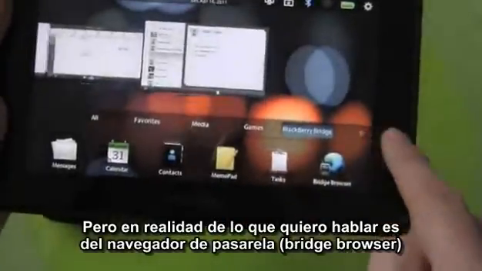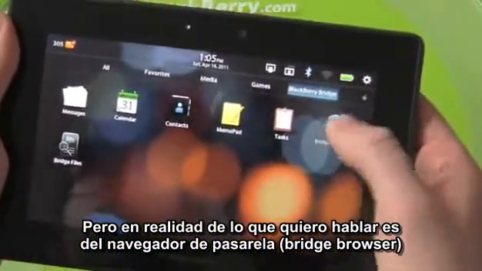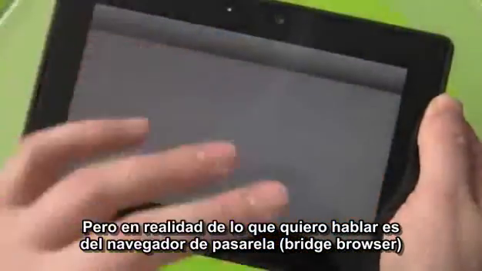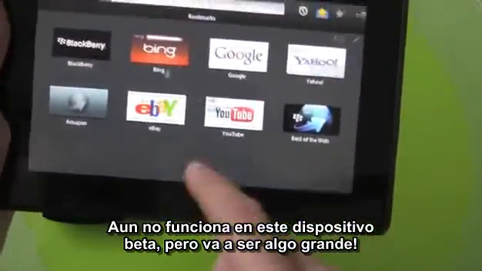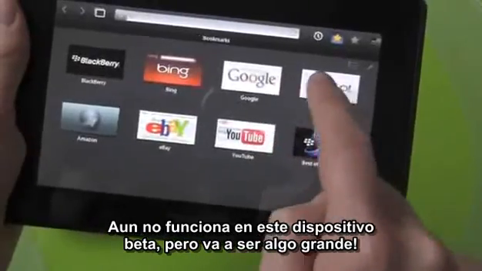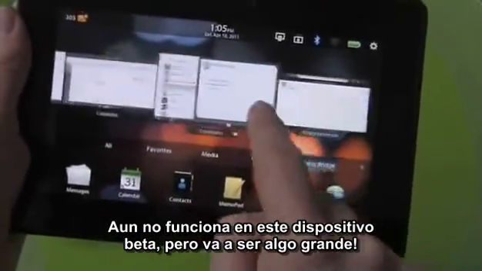But what I want to really talk about and look at quick is Bridge Browser. Now this is not currently working on this build of Bridge. This is still sort of under construction. It'll be working at launch though. So you can see here if I pull up a web page, it's going to give me an error. But this becomes really, really huge.